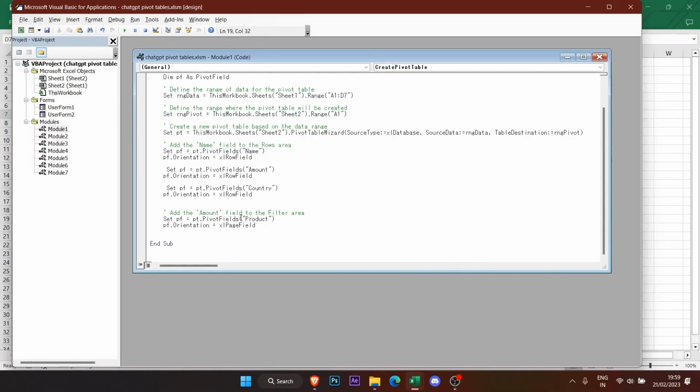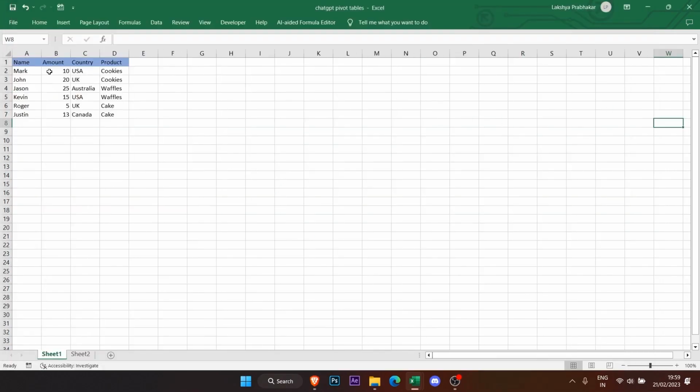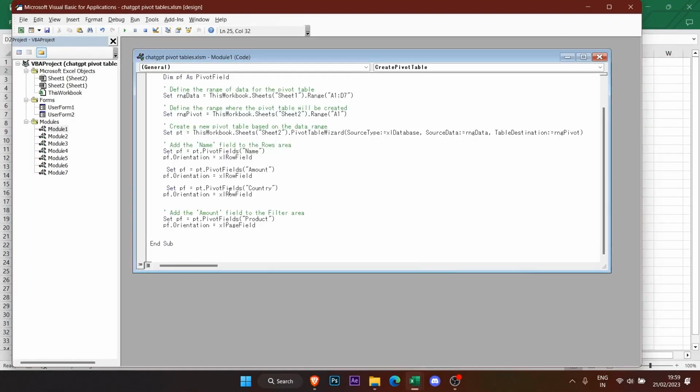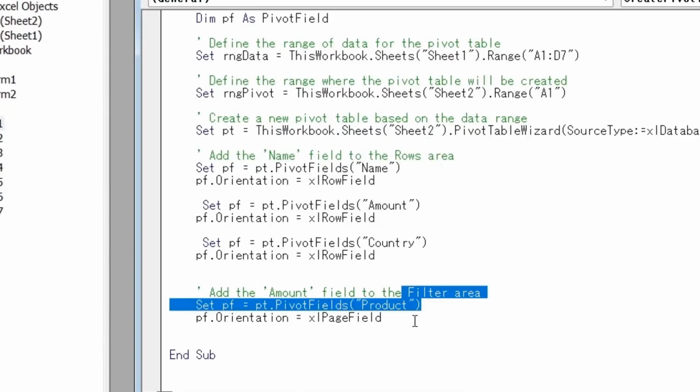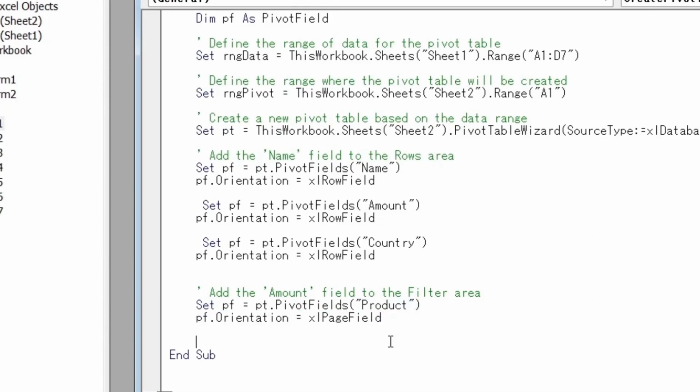Now this is the most important part. When you see here, these are the pivot fields. The main thing is you need to see what the names of your rows are. For me, it's name, amount, country, and product. So we're going to pick which one we want to filter the pivot table with and keep the rest. The one that we want the pivot table to be filtered with is product, and we're going to put product in the last one.